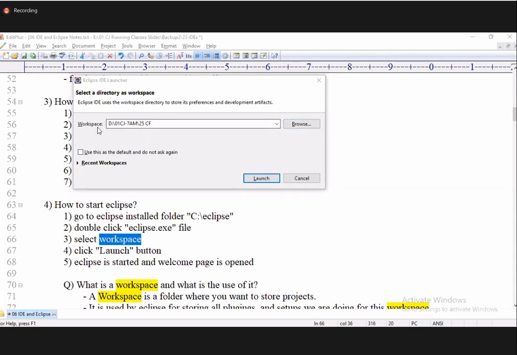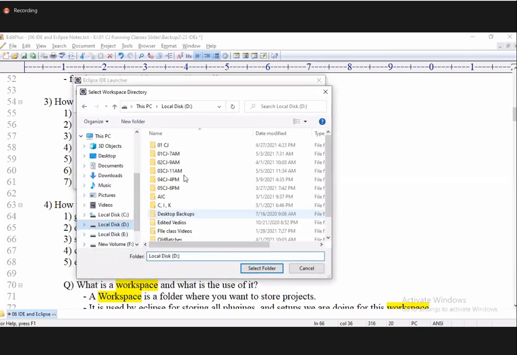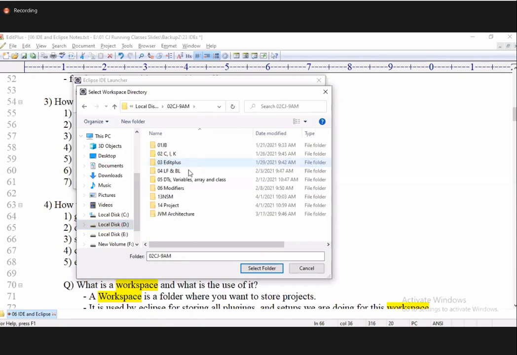Now, by default, it will show some workspace. Don't choose that. Click on the browse button. Go to your folder. What is your folder? The 9 a.m. folder, open it.